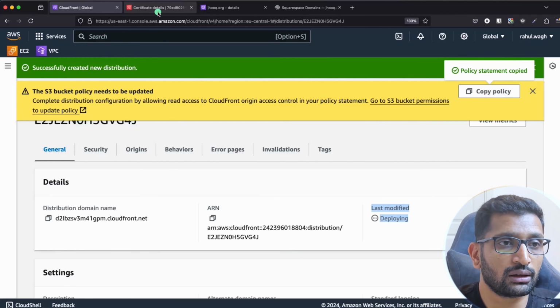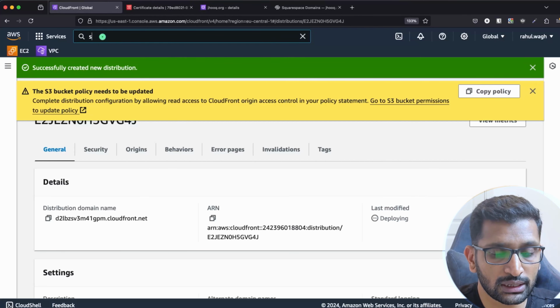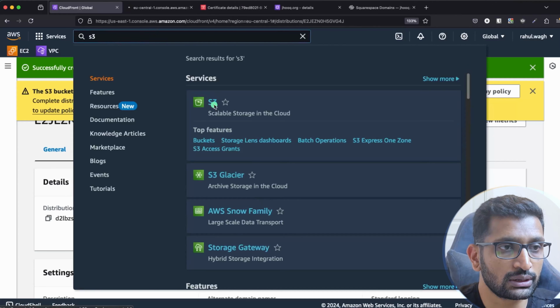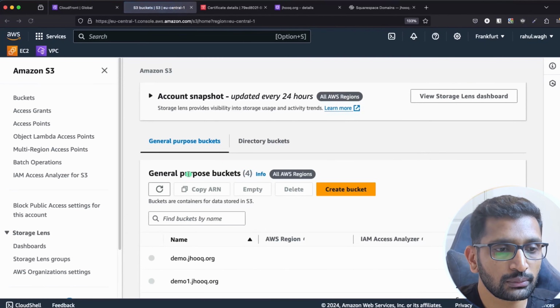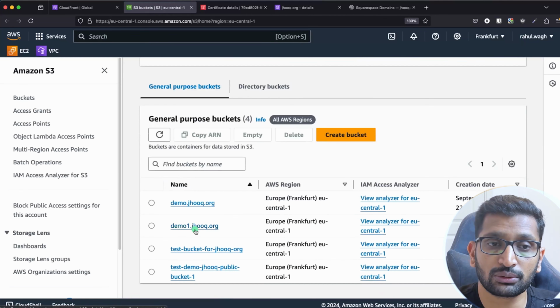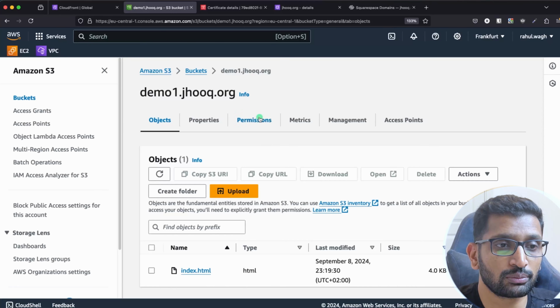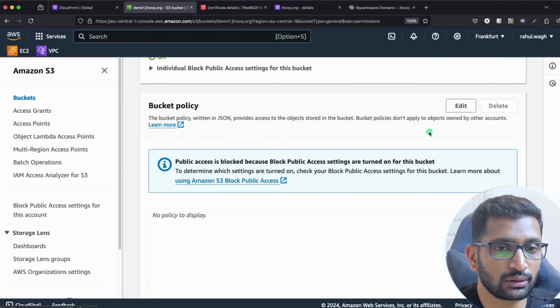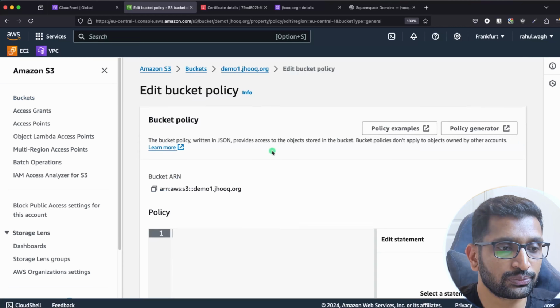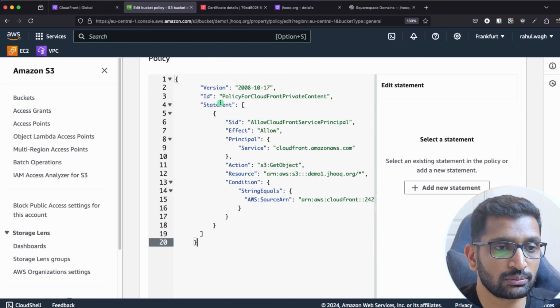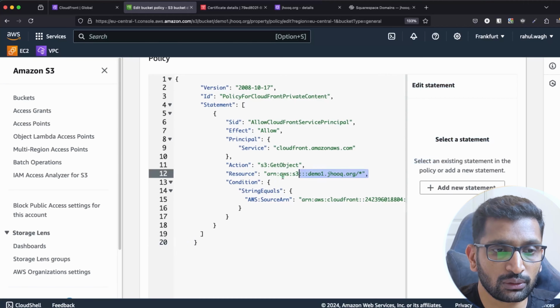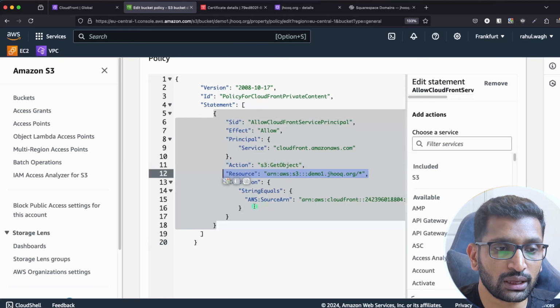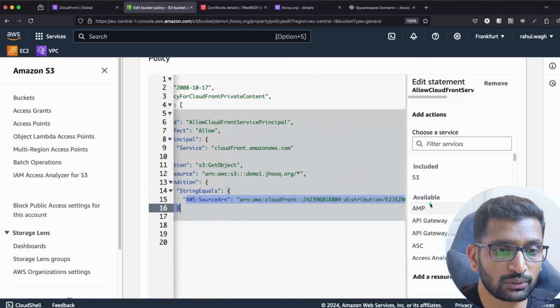And after that, you just need to open the S3 bucket and click on this S3 bucket over here. Go to the demo1.jhook.org S3 bucket, go to permissions over here. And here you just need to click on edit bucket policy, and here you just need to paste the policy. And this policy is really simple, which is allowing only this particular bucket to be accessed from this particular CloudFront distribution. It is as simple as that.